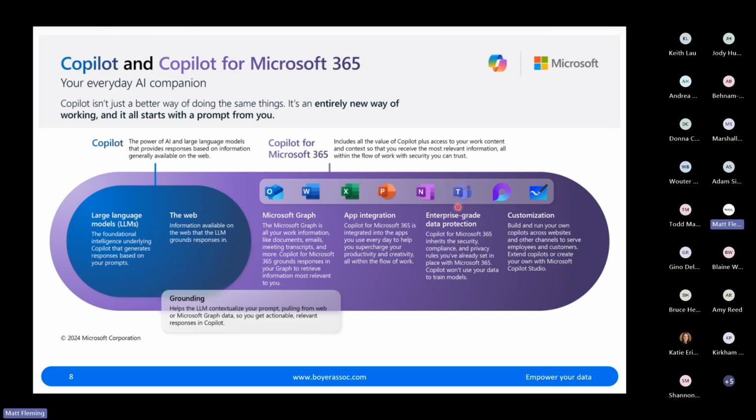Again, I wanted to highlight this enterprise grade data protection area. No data is exiting your organization when you're using the Microsoft Copilot for M365. And it's also not going to be training data models for anyone else. Then there's a concept of customization around these models. There are a lot of options that exist today that allow us to build new copilots for integrations with things like websites or to extend existing copilot functionality. And Microsoft continues to heavily invest in that area as well.